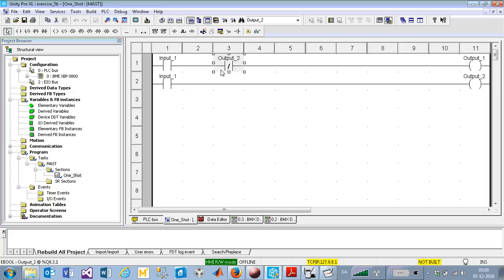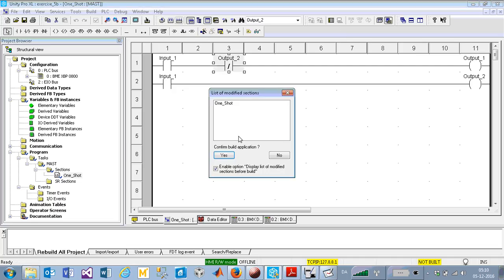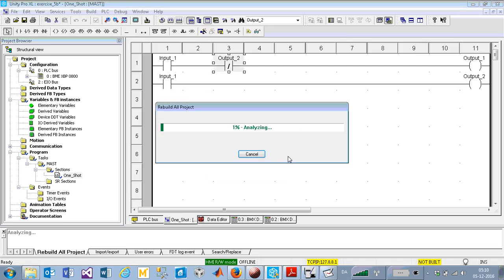And no matter what the input is, in here, this is going to be 0. And since the input is not changed, and here output 2 is going to be 1 again, and it will keep repeating itself. So let's go ahead and show this as well.